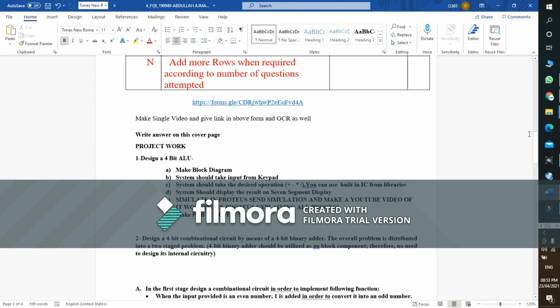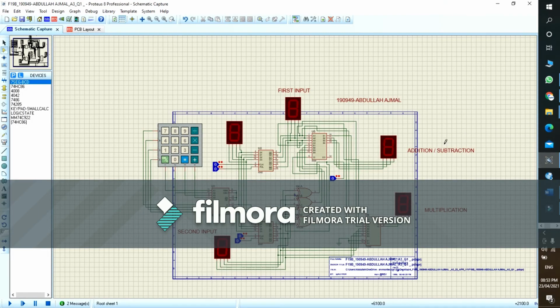I have created the circuit of the 4-bit ALU in Proteus. These are the components on the left side, the components that are used in this ALU. Basically, this is an encoder chip that converts our keypad input into BCD input, which is further utilized by our components. This circuit works on the principle of latching circuits.